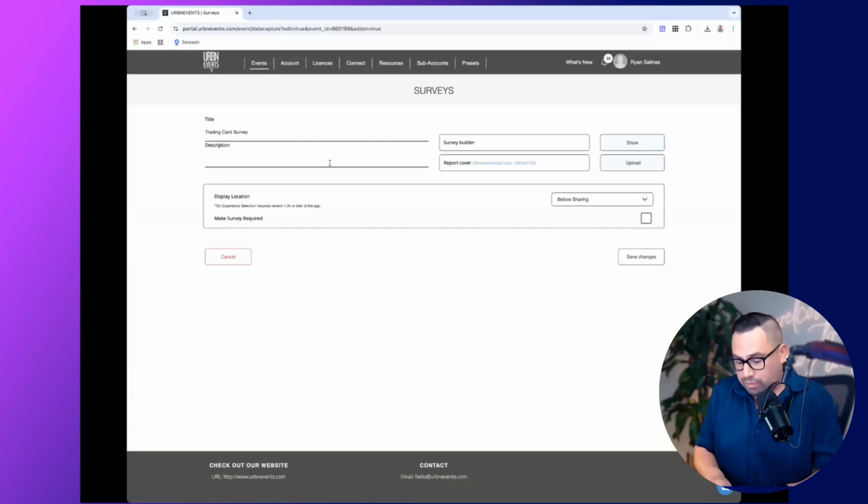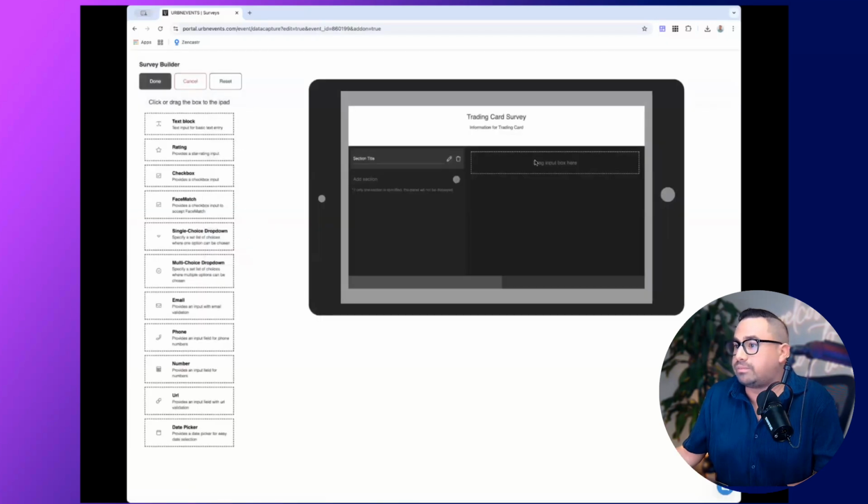And then we're going to do information for trading card. And then the display location is going to be on experience selection. That's important because we want them to fill it out right whenever they're taking their photo. And we're going to make the survey required. So we're going to go over to the survey builder. And I'm going to type in trading card here.